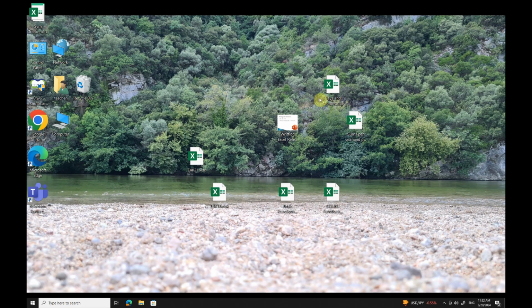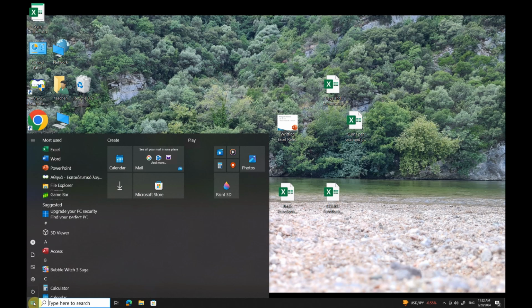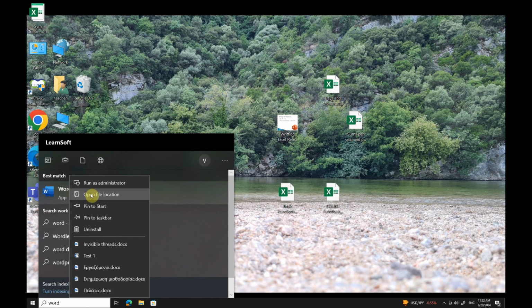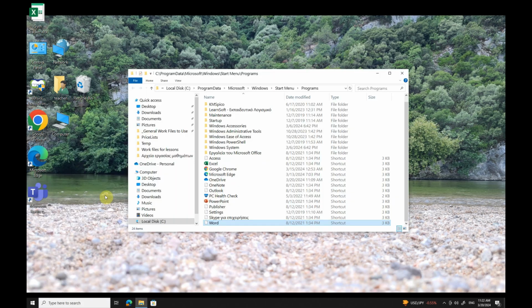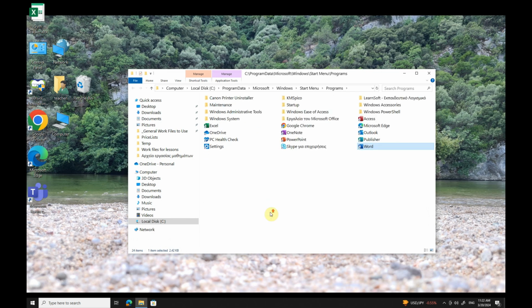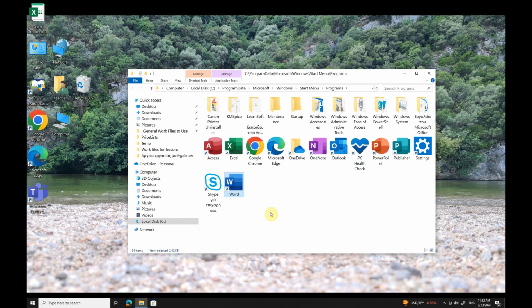Now let me close these things here, and the first thing I want to do is create a shortcut combination for the Word application. I want to be able to press Ctrl+Alt+W and Word to open. So I will go to the Start button, find the Word application by typing Word, right click on it and select Open File Location. Now in this folder I can see a lot of shortcuts, and I will hold down the Control key on my keyboard and scroll with my mouse up to make this even bigger.